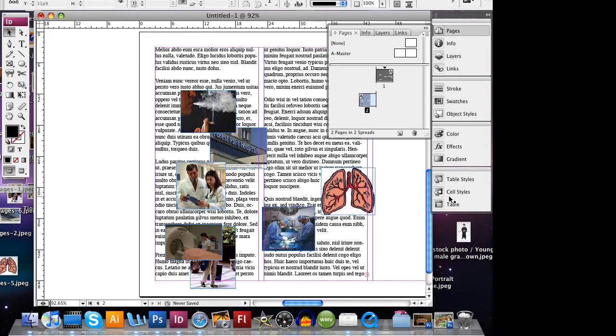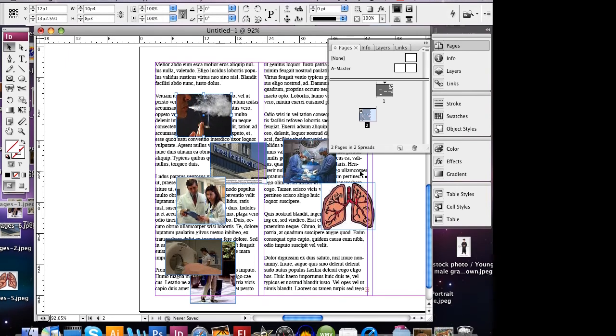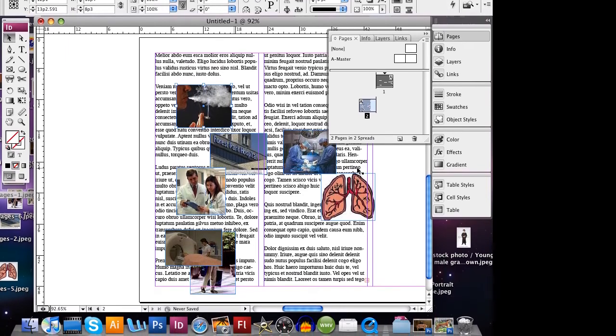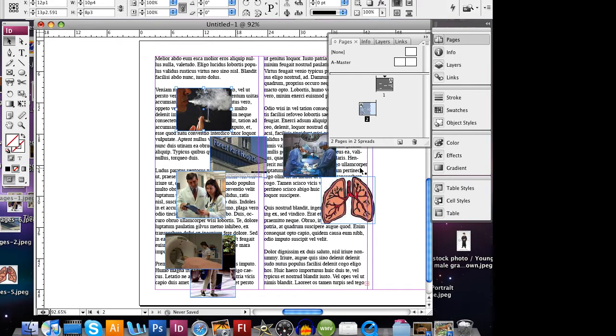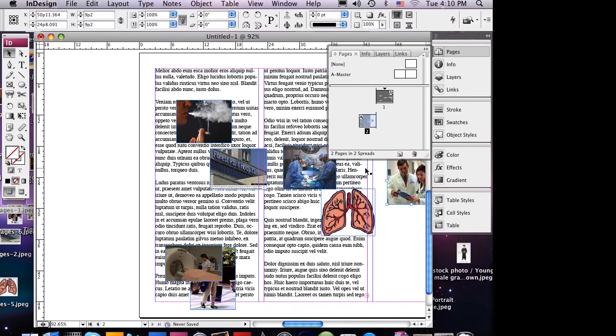Alright, so I'm going to go ahead and place a couple of images here. And I'm thinking about the placement of these images for a reason. I want to place them here and get them set so that I can have my document looking nice and neat and ready to go. Alright, so I'm going to take this one and put it there. Now I've got a couple other images that I want to place on page number 1.